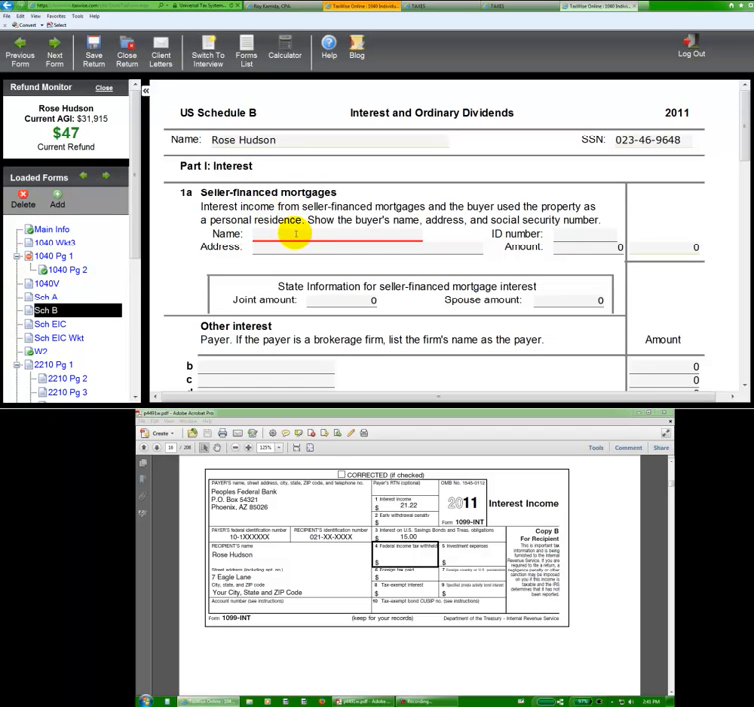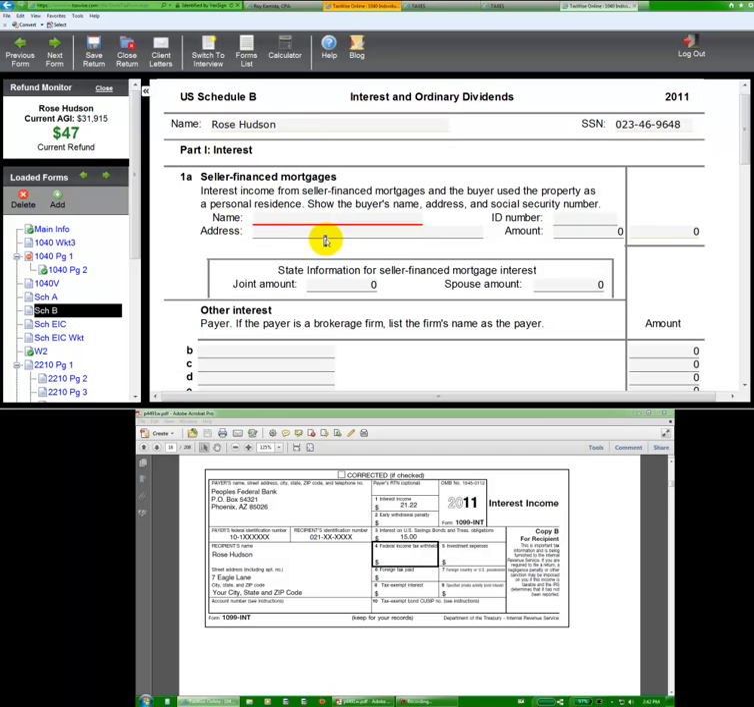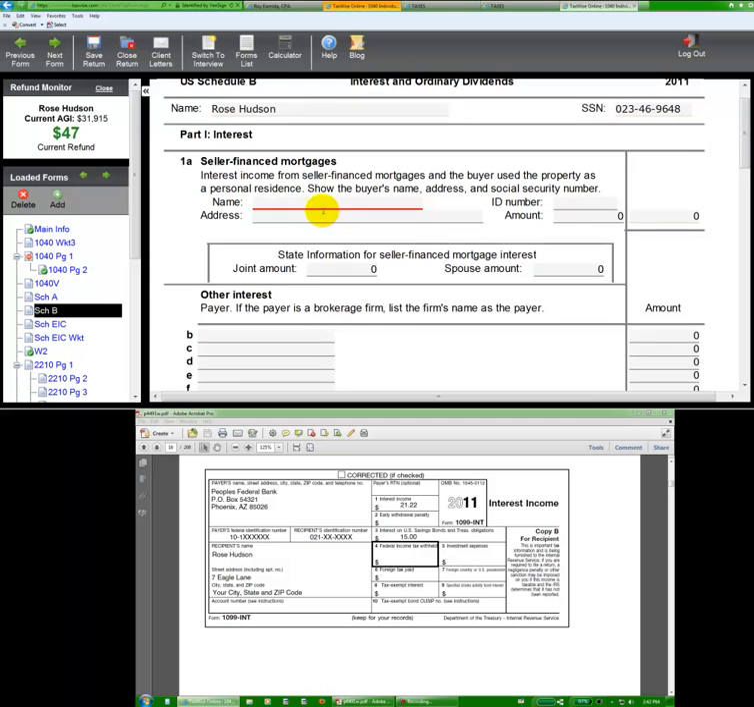I don't know why this is red, seller financed mortgage. If you sold your home and you lent the money to the lender, you would be receiving interest income from that buyer, and you're the seller collecting that interest. But we have none, so we're going to turn off this red.